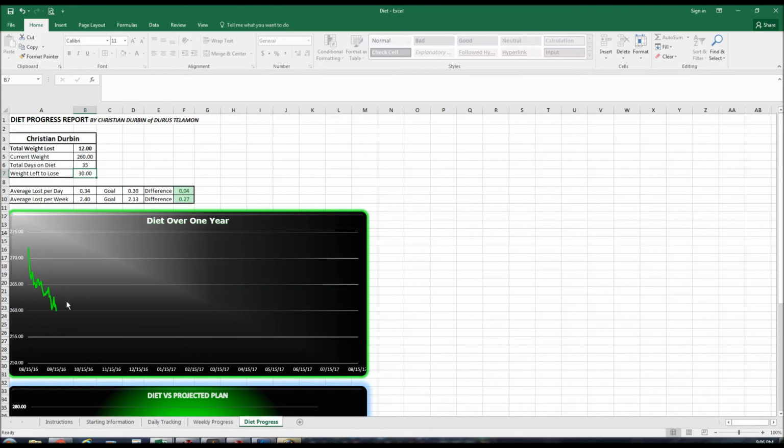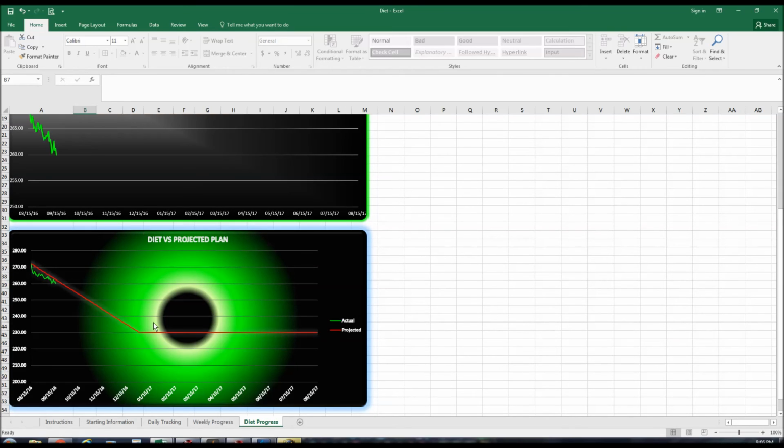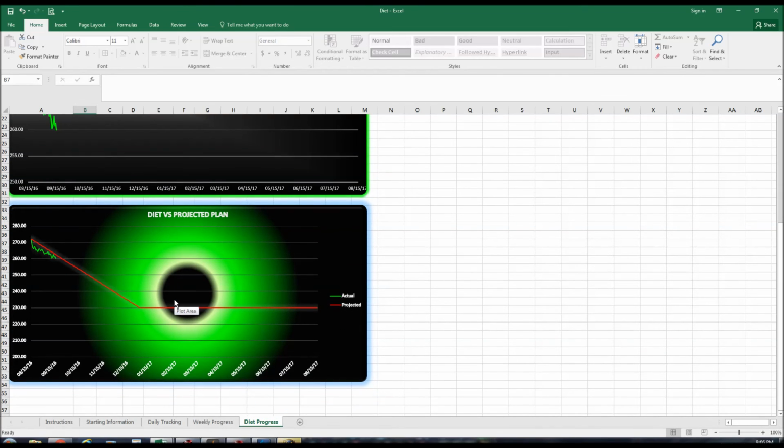Now, this is a one-year projection that keeps track of your diet. This will update as you continue to put more and more data in there. It's not going to have a whole lot till you get at least a week of weigh-ins. And then you have a diet versus projected plan. This red line here is what your projected plan was, what you wanted to weigh in at, and the green line is what you're actually doing.